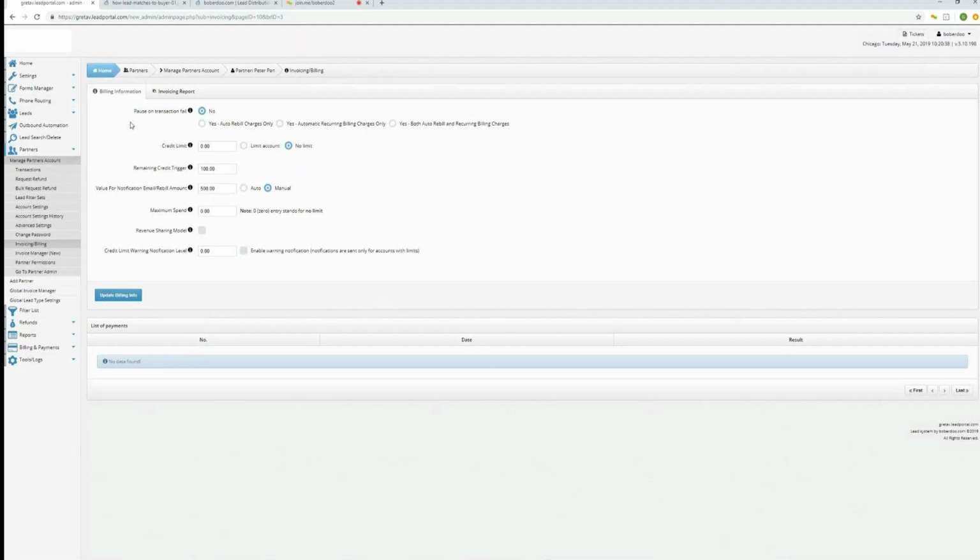The credit limit allows you to give the partner the ability to go negative a certain amount, or you can set them up so they cannot go negative at all. You can also set them up to have no limit on their credit, so they can go as negative as they need to for as long as they are purchasing leads.